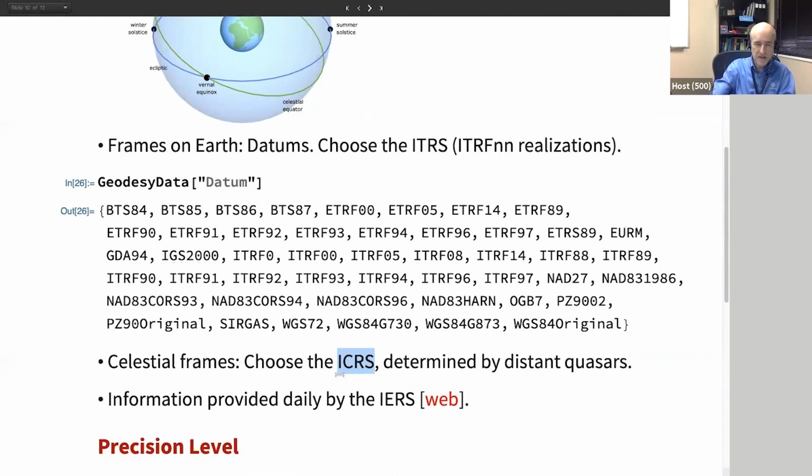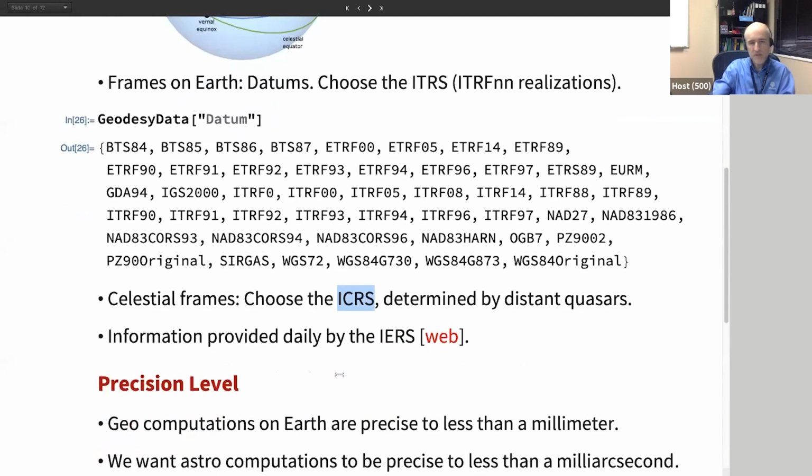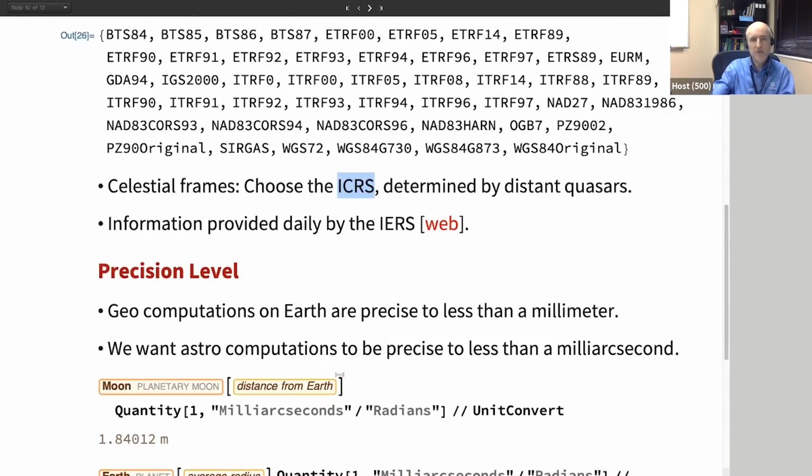And before continuing and showing examples, I want to give you an idea of the precision level that we want to achieve. In geocomputations on Earth, the computations are precise to much less than a millimeter, around micrometers, I would say. And for the current precisions of GPS, which is of the order of a centimeter, this is enough.